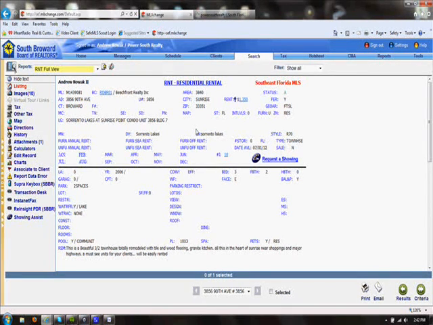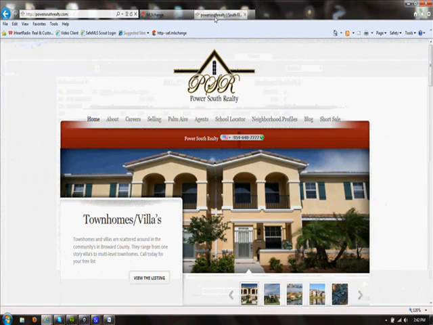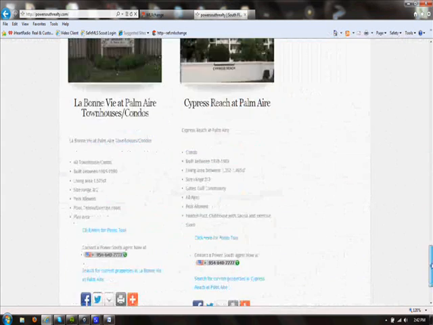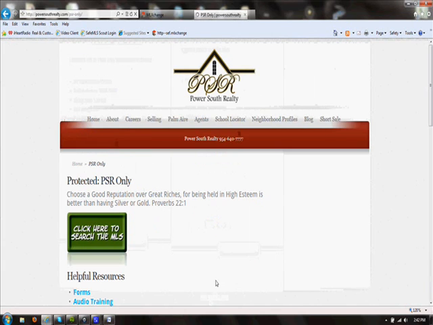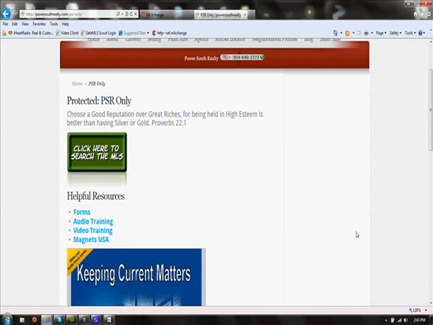Now when you come back to the office with your client, we have our website. If you're not familiar with it, on the bottom of every page there's a small link. It says PSR agent login, and if you don't know, for right now the login is 0120. Since I've been in here already, it did ask me for a password. This is where all of our forms are. So we're going to click on forms.